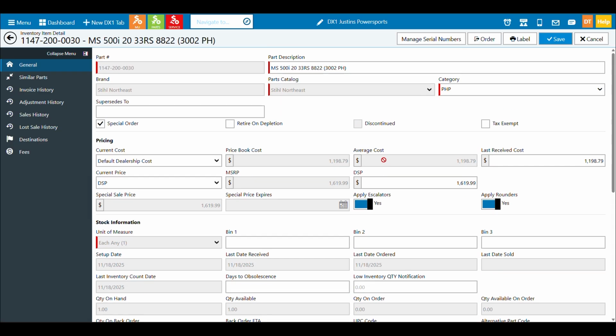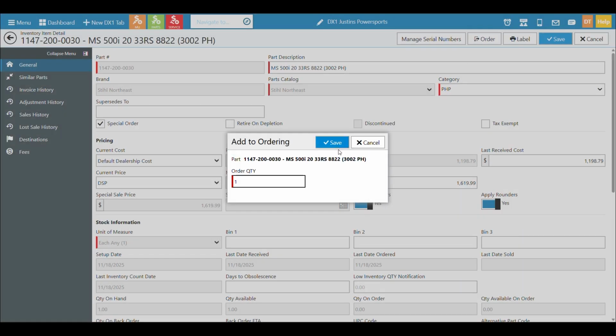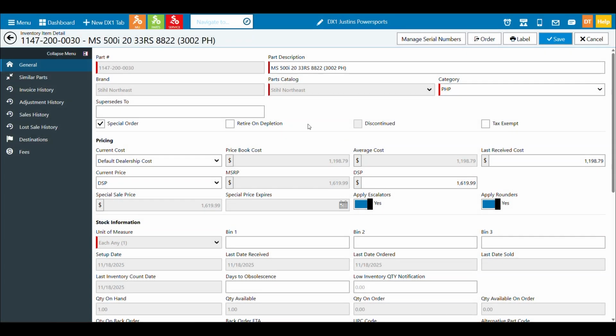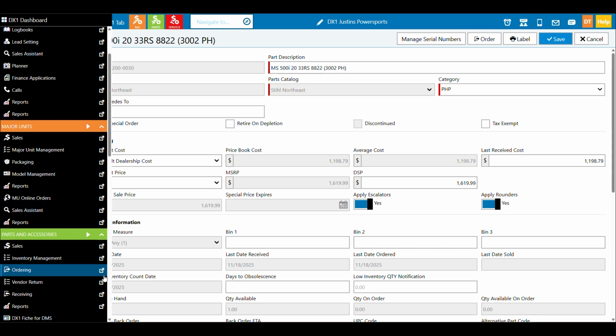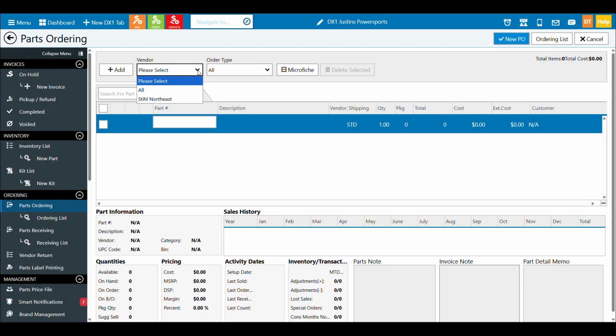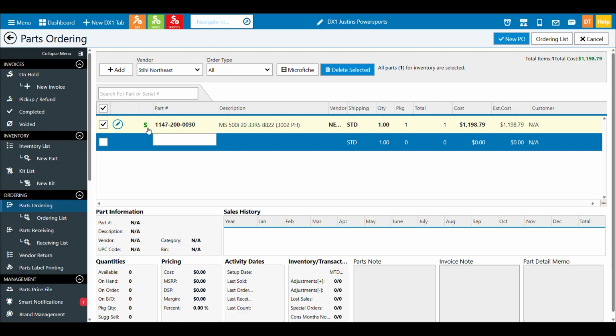The other way I can handle bringing serialized inventory into stock is by actually ordering it using a PO, or receiving without a PO. If I do that here, if I go over to my ordering screen, let's go ahead and place a PO for this part. We're going to see the part here. I can tell it's serialized.